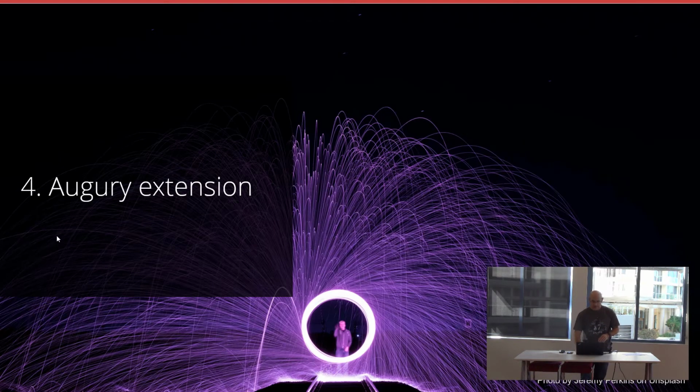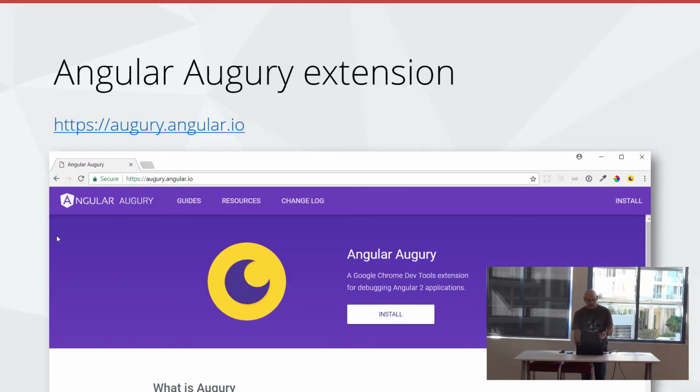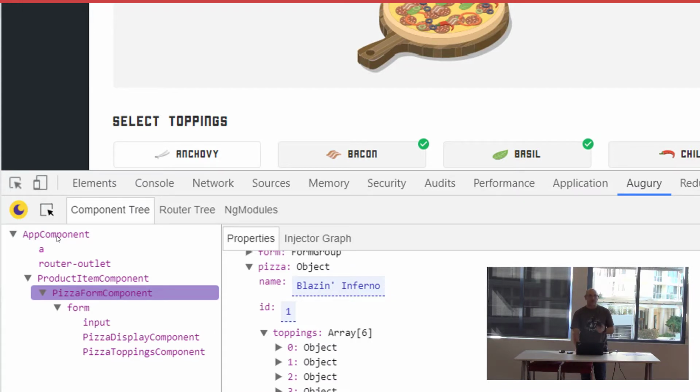The Augury extension is an extension that's available for Chrome, and that can be downloaded at this URL. It will give you a visual representation of almost the same thing that ng.probe $0 component instance gives you. You can drill down into it, you can look at the parents, so it just saves a bit of time. I have found, though, that on very large applications, it sometimes crashes, so it works very well with small applications.